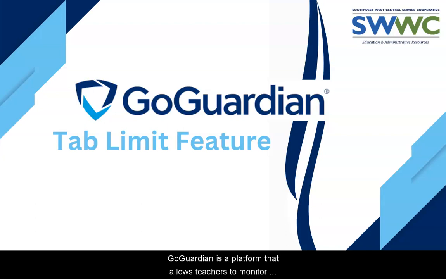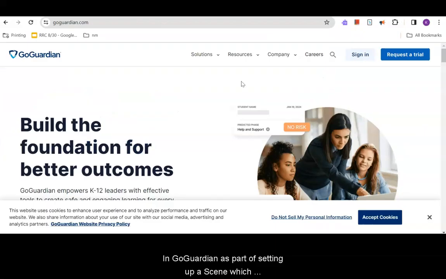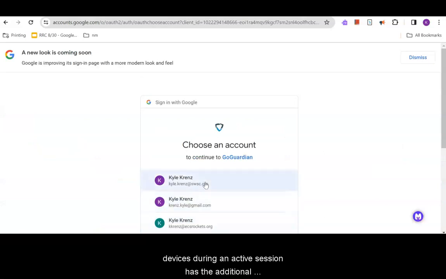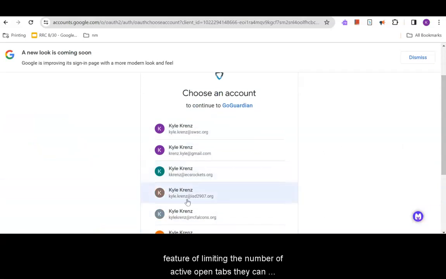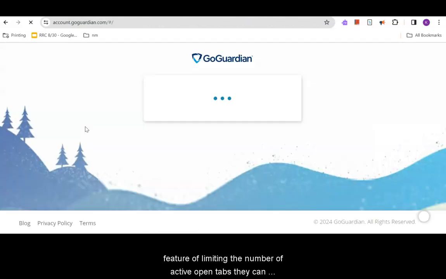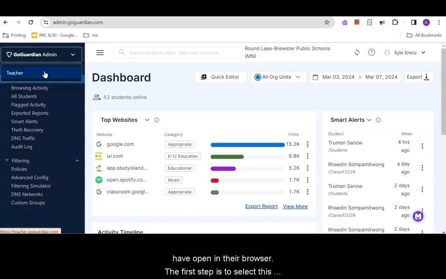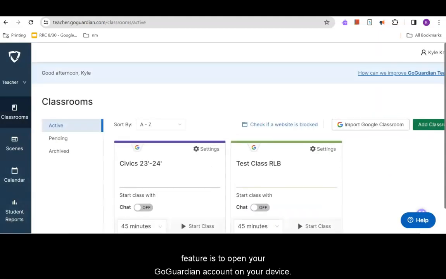GoGuardian is a platform that allows teachers to monitor and direct their students to educational websites while on their student devices. In GoGuardian, as part of setting up a scene which restricts or allows access to websites for students on their devices during an active session, there is the additional feature of limiting the number of active open tabs they can have in their browser. The first step to select this feature is to open up your GoGuardian account on your device.